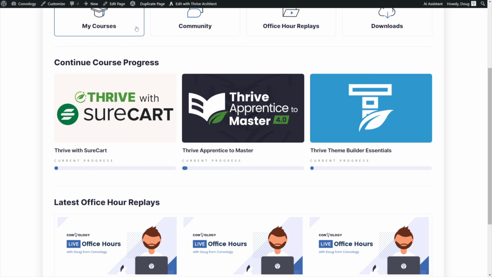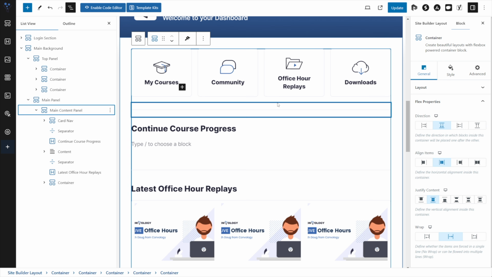Now the next section of my dashboard is a continue course progress section. I have all of my courses inside of Thrive Apprentice, and Thrive Apprentice does not necessarily integrate with the block builder all too well. It has its own ecosystem, works incredibly well with Thrive Architect. I have so many videos on my channel that go into those details, but for this particular setup, we need to do a workaround.